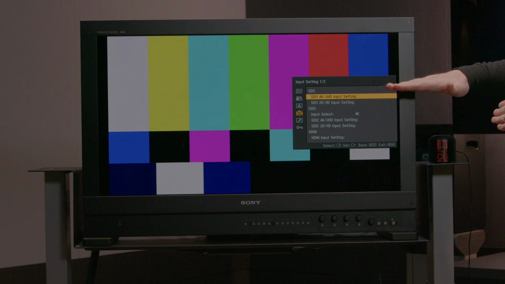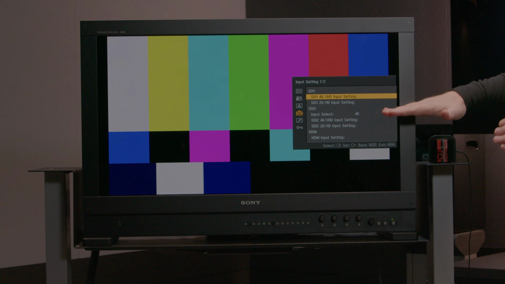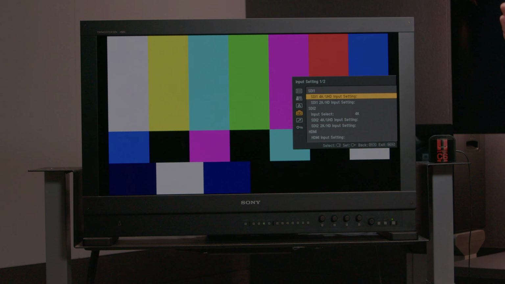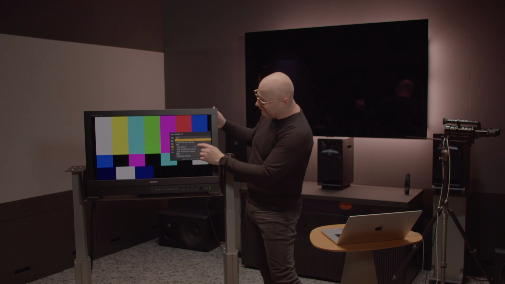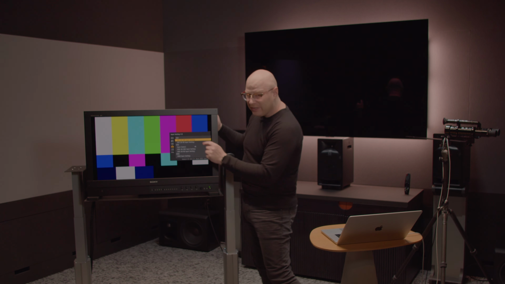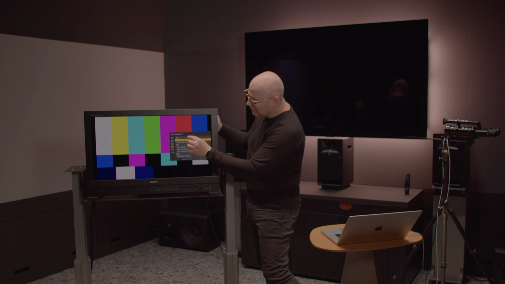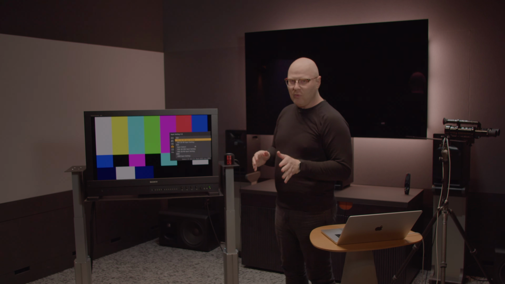Now what you'll notice is we have SDI1, SDI2, and HDMI. Under SDI1, we have SDI1 4K and SDI 2K. What this is telling us is we have an SDI1 4K memory and an SDI1 2K memory. Why is that important?